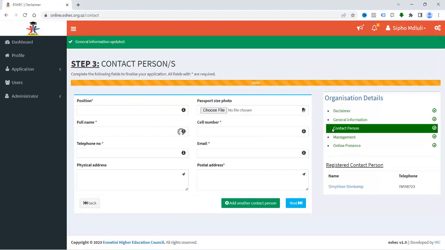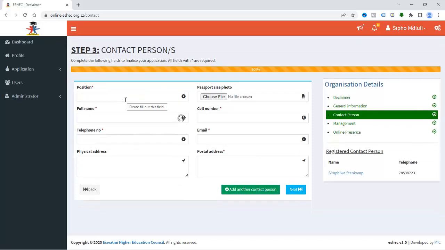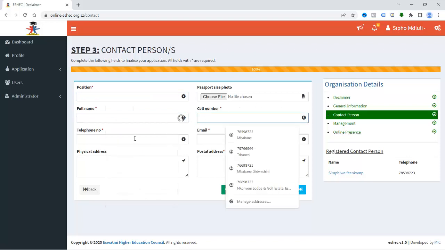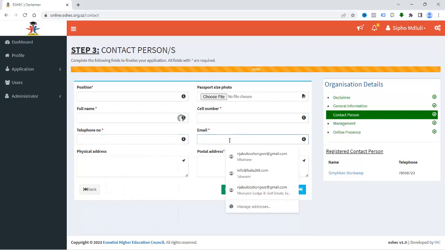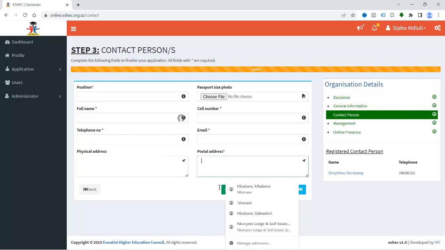So the next step now would be the contact person. Here you add information for those individuals that eShek can contact whenever they want to know more about this application. So you just capture this information: the position, the passport size photo, which is optional, the full name for that individual, cell number, telephone number, email. These are just contact information where they'll be able to reach this individual you're adding here, physical address, and then postal address.